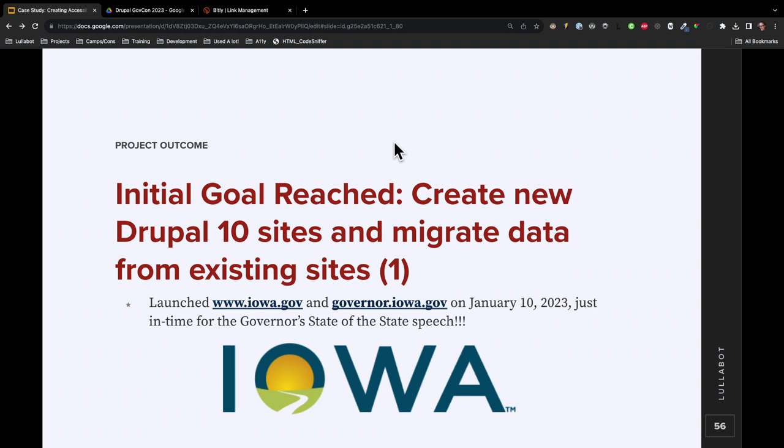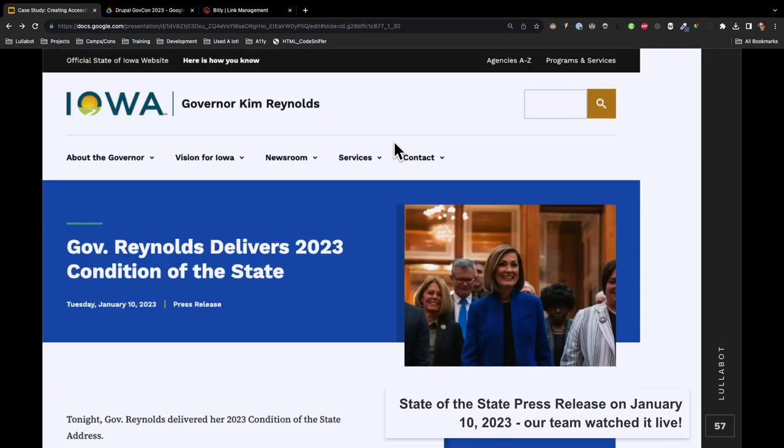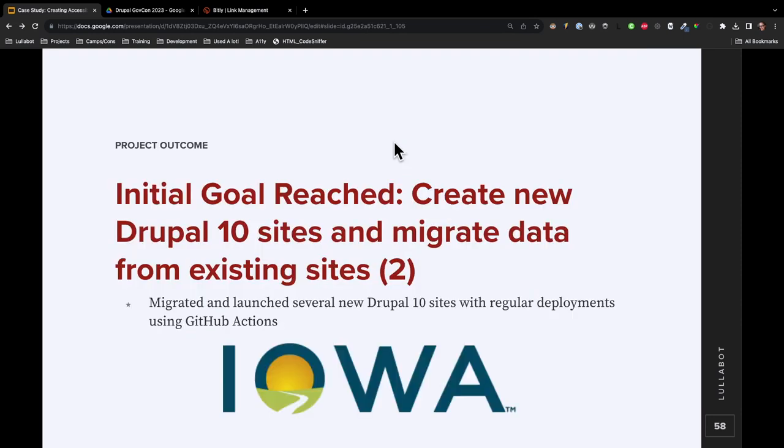Create a new Drupal 10 site and migrate data from existing sites. We launched Iowa.gov and governor.iowa.gov on January 10th, 2023, just in time for the governor's State of the State speech. And that's a press release from it, and several of us actually got to watch it live, so that was pretty cool.